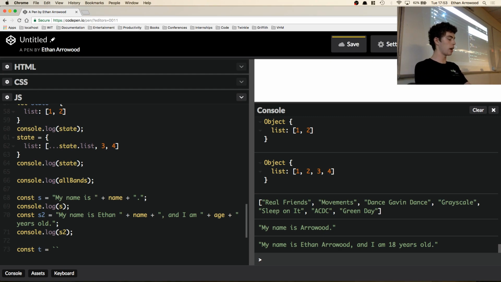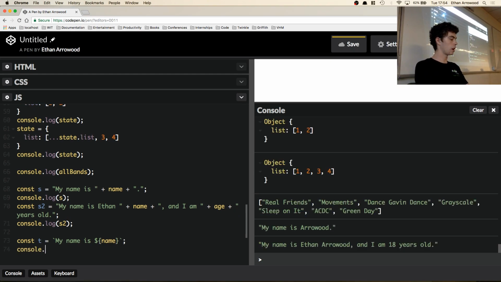Inside here, we're going to go ahead and write the same sentence that we did before. We're going to say, my name is, and then instead of doing plus the variable name, we're going to write $, squiggly bracket. It'll automatically add another one to the end of it. And then inside that, just put the name variable. Put your semicolon, and then console.log the t sentence.